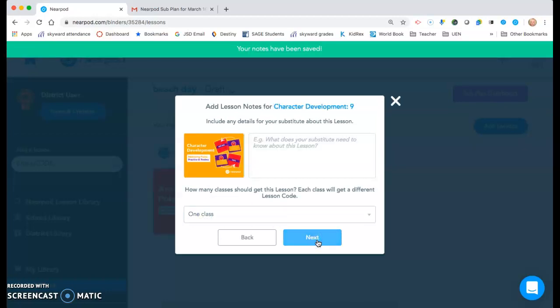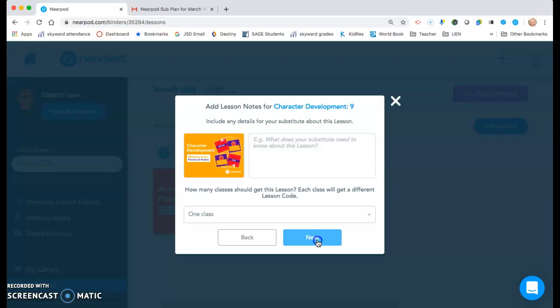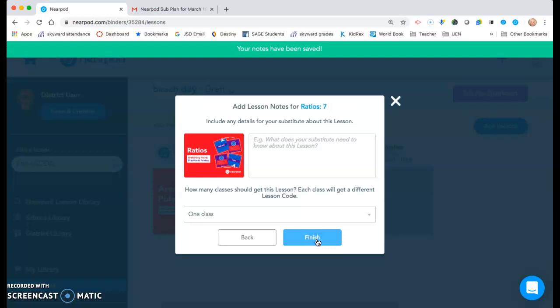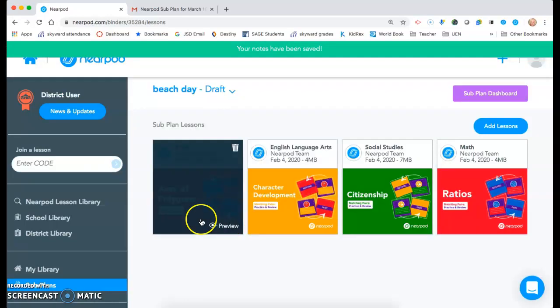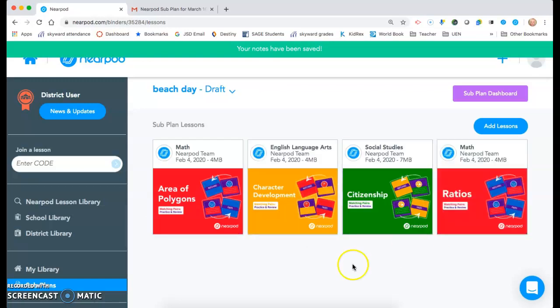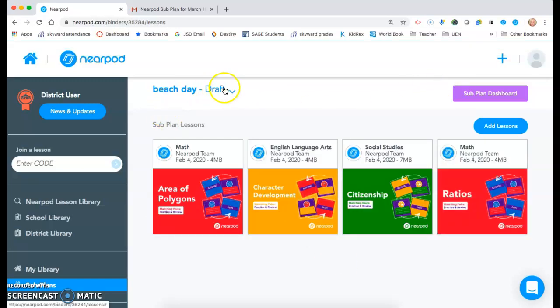It'll do this for every video that you selected. So I think I picked 4. So it'll go through each one of them, give you an opportunity to write a description, and it'll generate a code. So this will show you then what you've put in there. Of course, you can edit that at any time. This is just a draft.